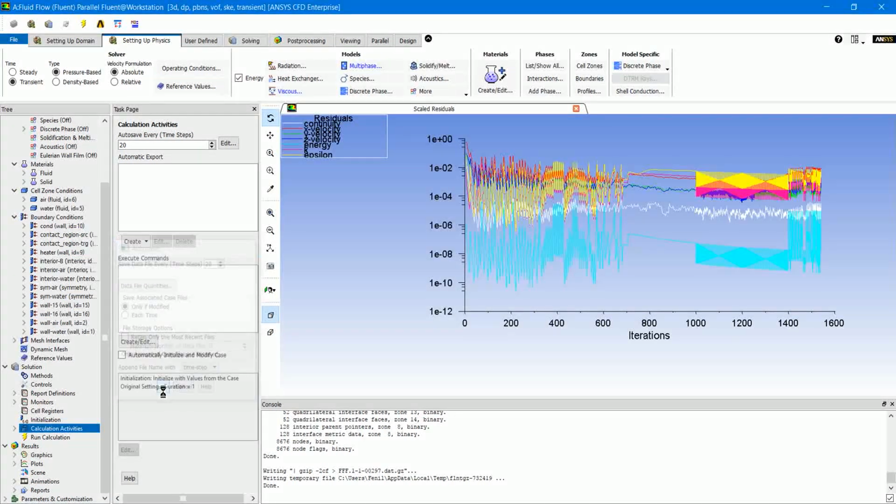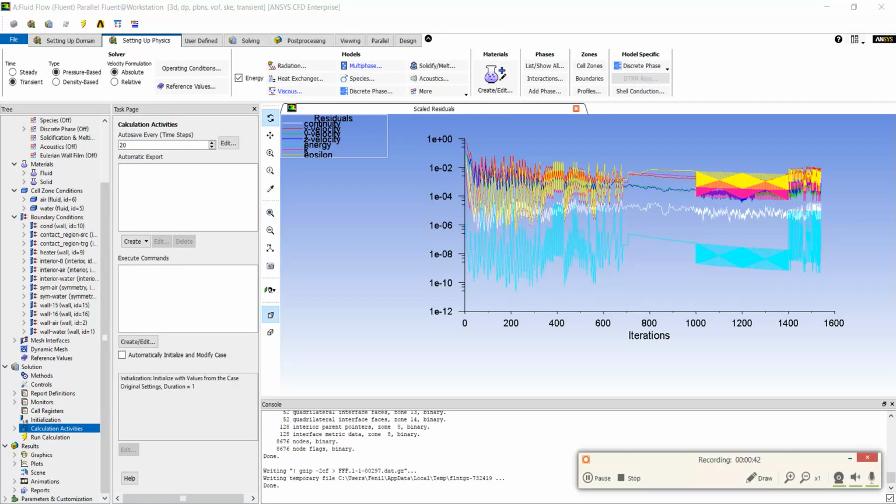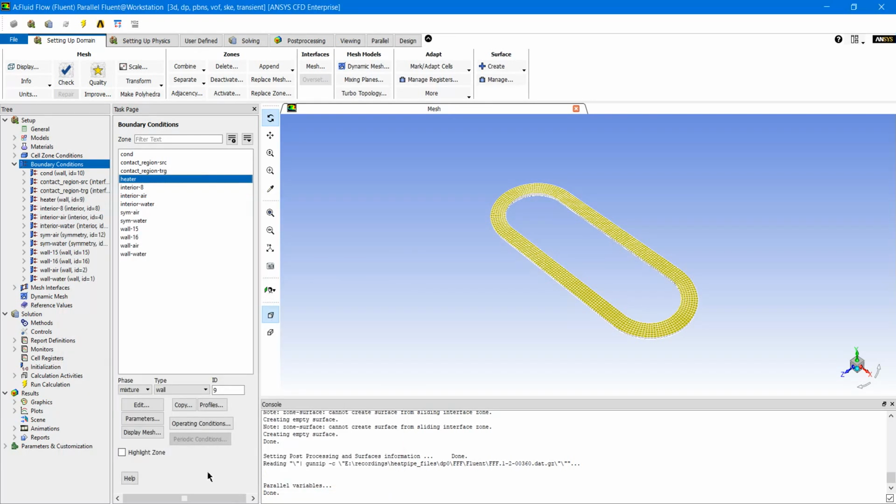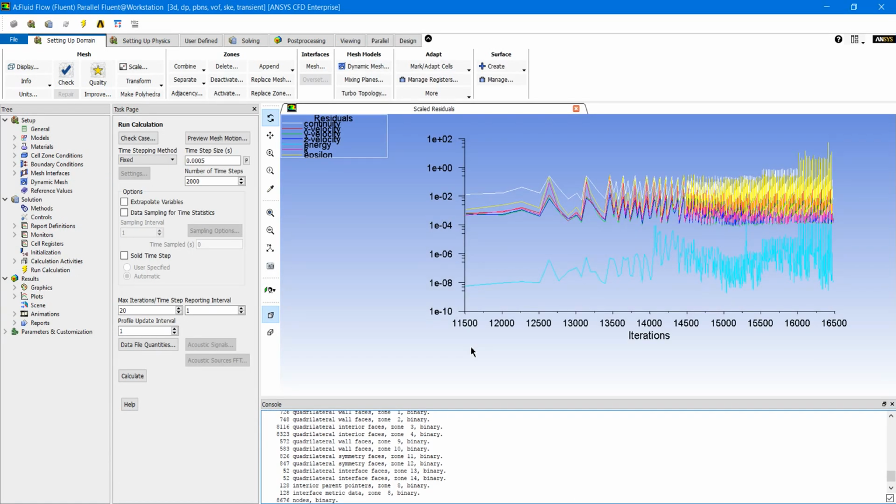Click OK. And now again I will need to initialize, but you don't need that. Actually it was taking a lot of time to boil the water, so that is why we are going to heat up the temperature of the heater. So let us make that 393 Kelvin. Let's see. So now the calculations are done, and now let's see the results in CFD Post.